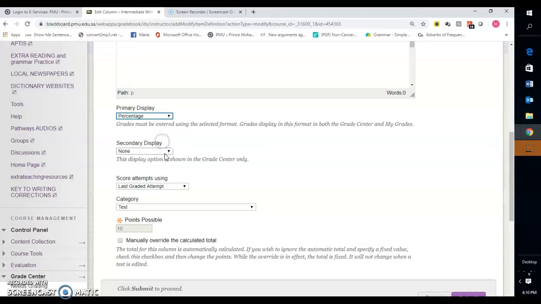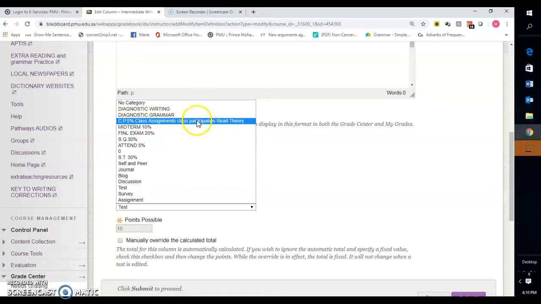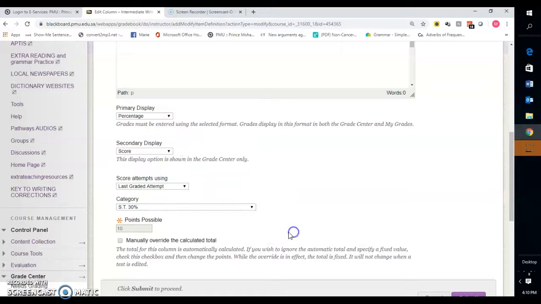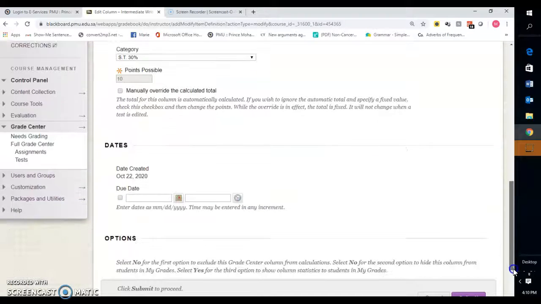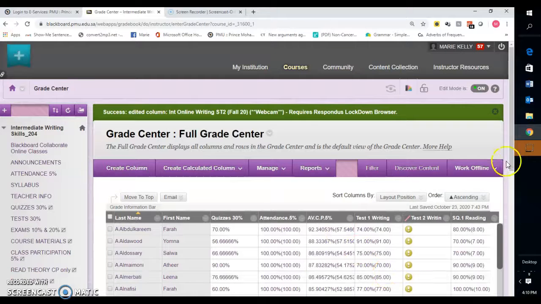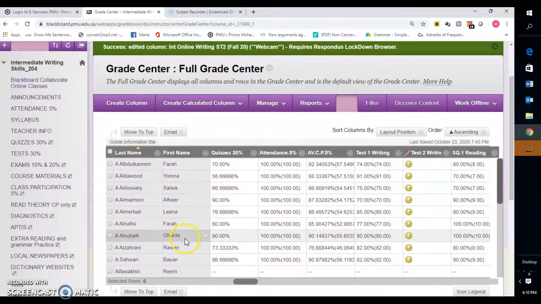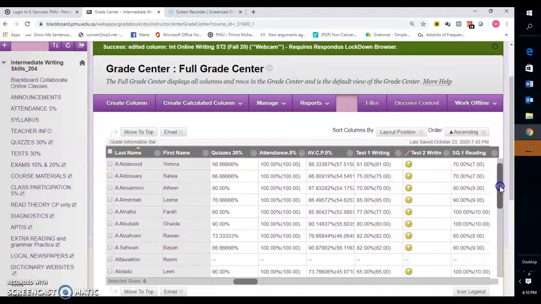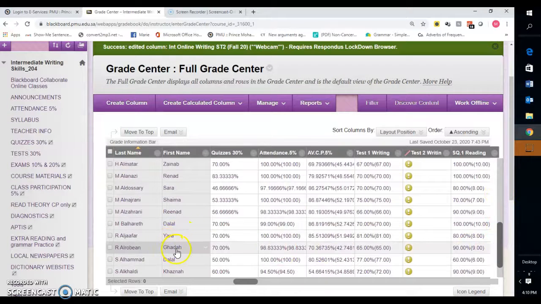Sorry, you don't have to do this. I need to quickly do it. Where is it? Okay, so you go here, test 2 writing, and we find Gada Al-Rubain. So there is a Gaida, so just be careful, a lot of the names are similar. Gada Al-Rubain, there she is.